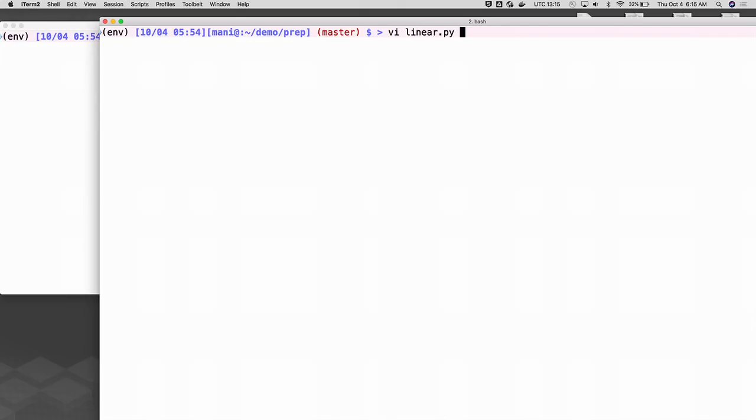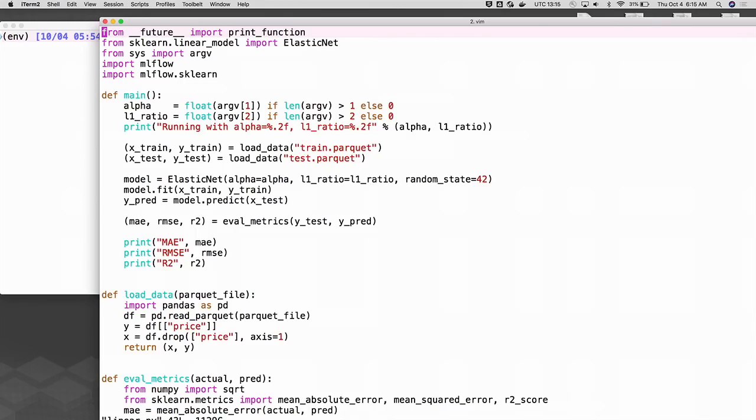What I have out here is, now I'm a data scientist. I haven't done much of it, and I'm going to try using MLflow and see how this works. So somebody told me, let's try a linear model first.